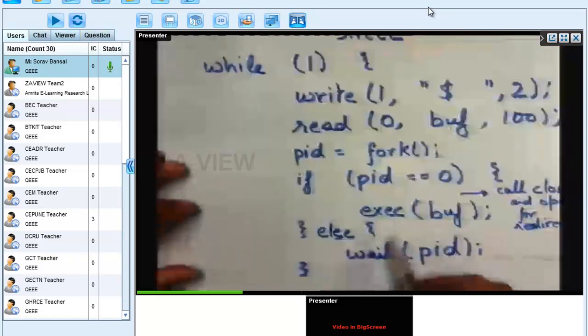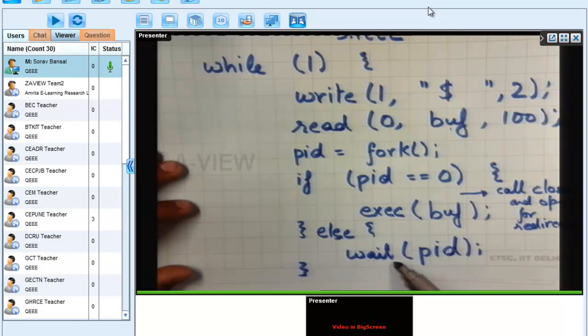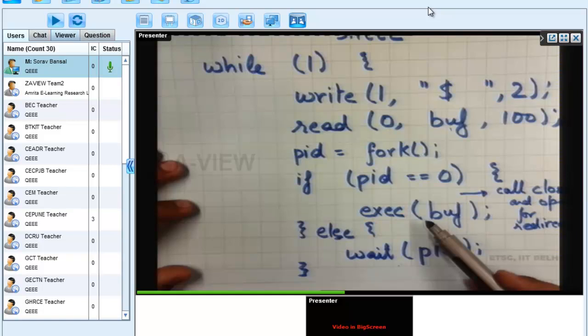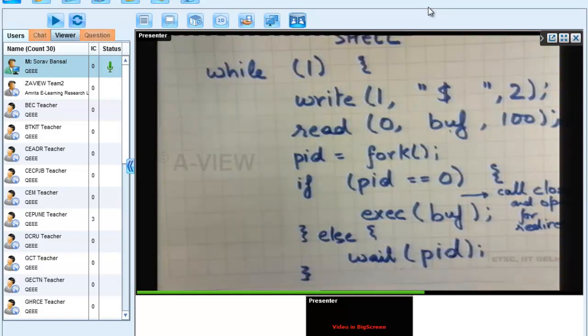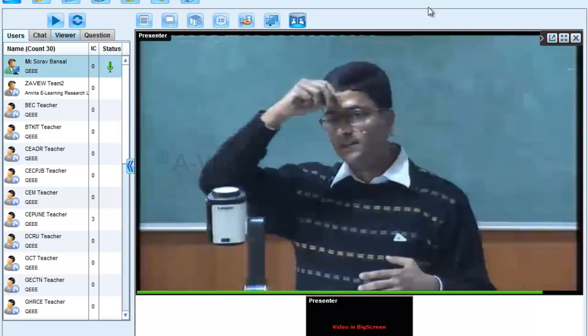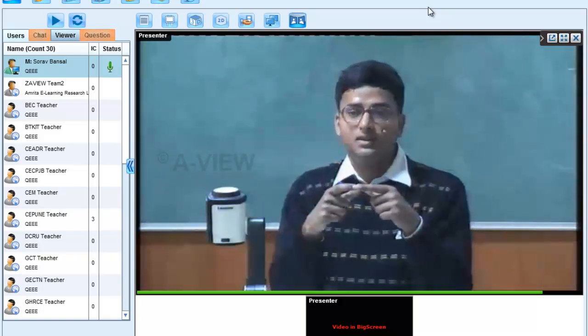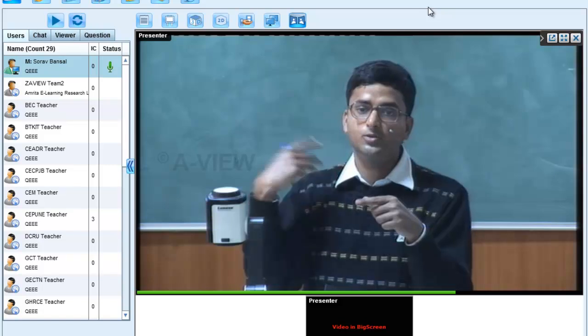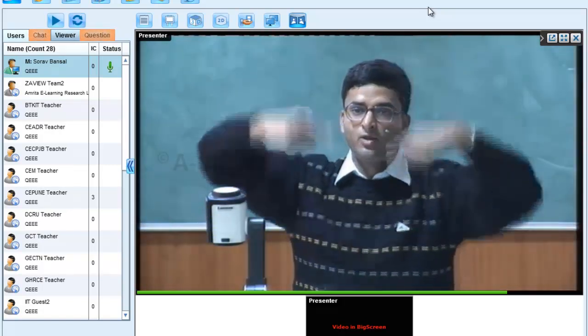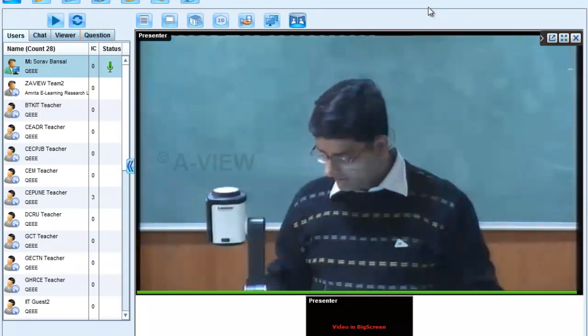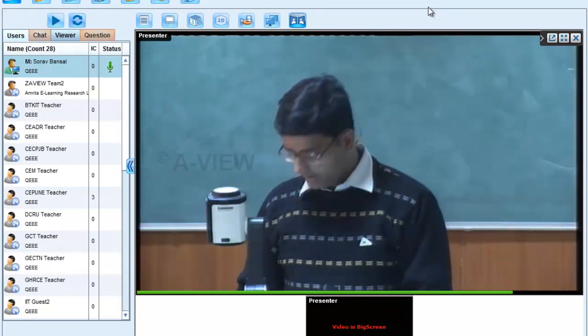What am I doing here? The shell is saying wait for the child process to exit, right? So the shell just blocks, right? The shell doesn't show you the next prompt till the child process has exited, and that's what the wait system call does. It basically waits for the child process to exit before it goes back into the loop and prints the next $ sign, right? So that's what wait is doing.